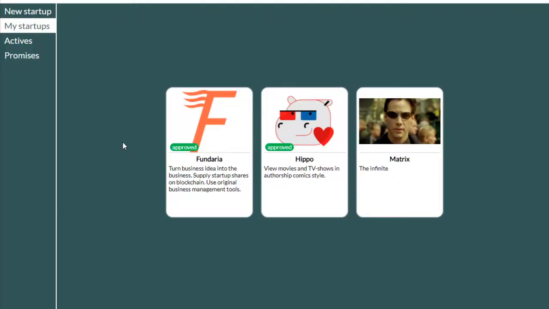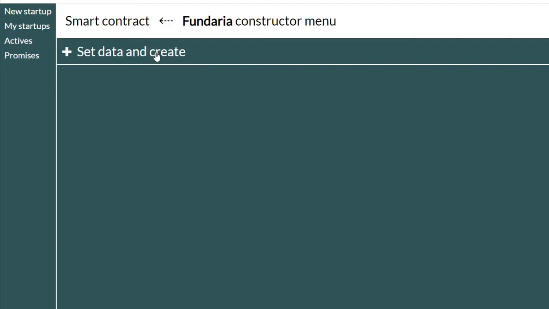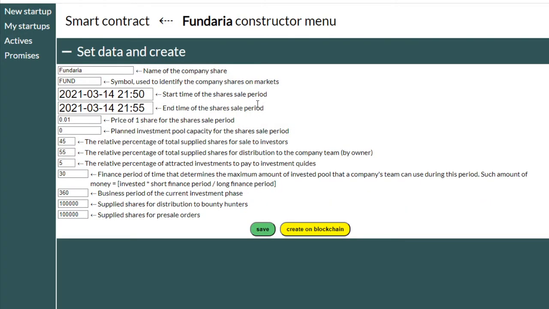Hello, I want to demonstrate how the implementation of a smart contract works. At first, in this admin area, we already have several startups. We choose one and choose the smart contract option, where we see variables to set into the smart contract.